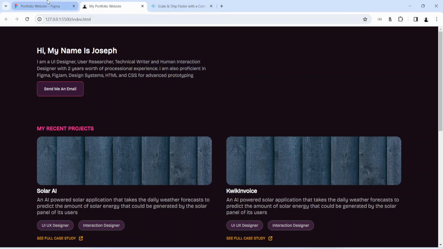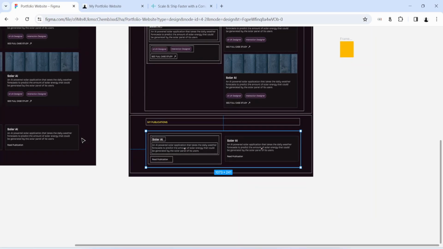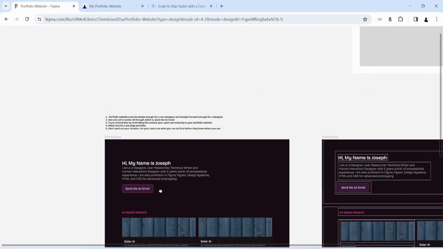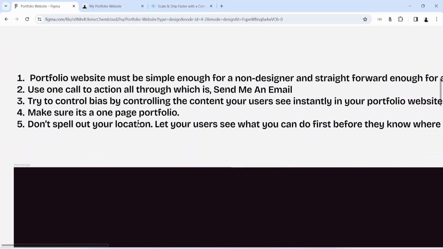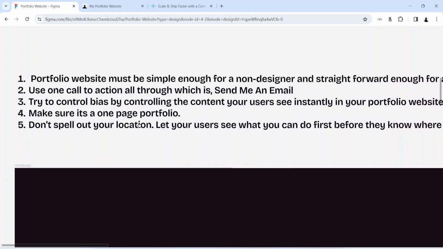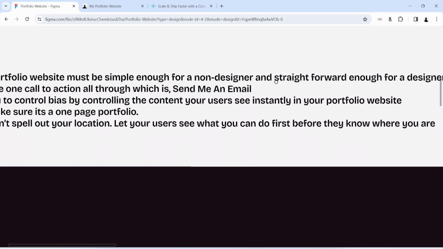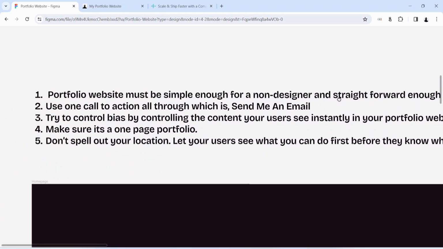Now, one last thing I would like to talk about before we call it a day is this. I would like to go over these points. These are some points I would want you to keep in mind when you are trying to create your portfolio website, especially as a UI UX designer that's starting out. Your portfolio website must be simple enough for a non-designer and straightforward enough for a designer. Basically, you should create a portfolio website that goes straight to the point.